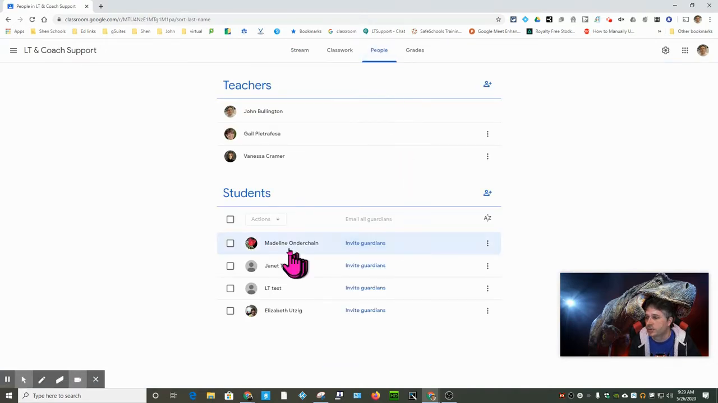Okay, and you will see here next to the name of each of my students, it has a place for me to invite a guardian. Okay, some of you will already notice parent email addresses typed in there. And that's because your fellow teachers who share that student have gone in and typed in that parent's email address.